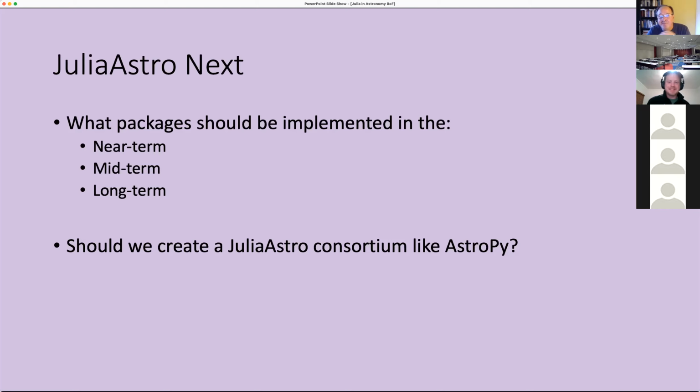Well, consortium may not be the appropriate term, but the idea is to get people working together and developing Julia, moving Julia forward, in a more parallel manner instead of ending up with lots of different packages. Are we, as astronomers, developing a language, or are we developing packages that use a language? We're developing packages that use the language.